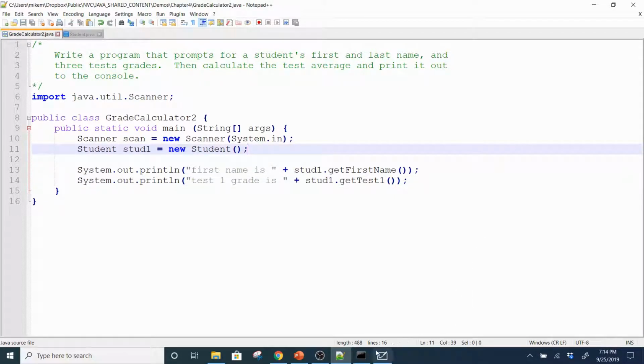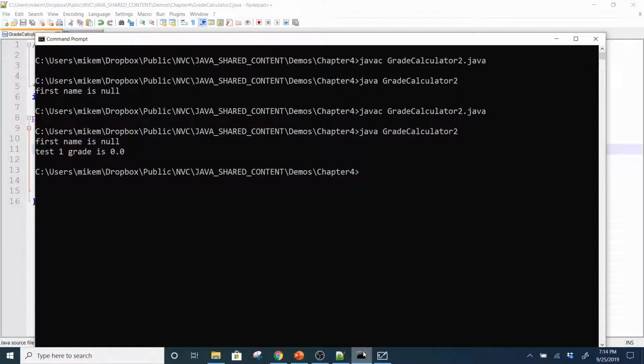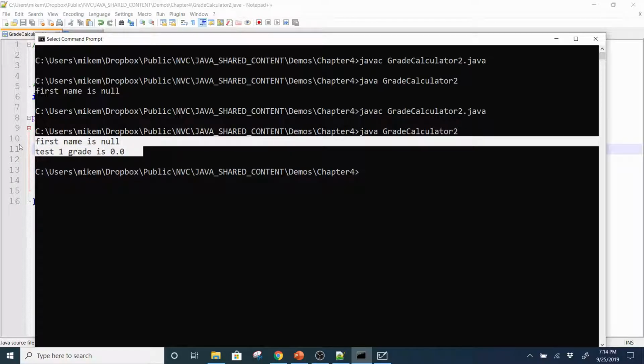Let me go ahead and save that. Hop back over here, compile, run. As you can see, that test 1 grade is 0.0. So none of this data is actually set.